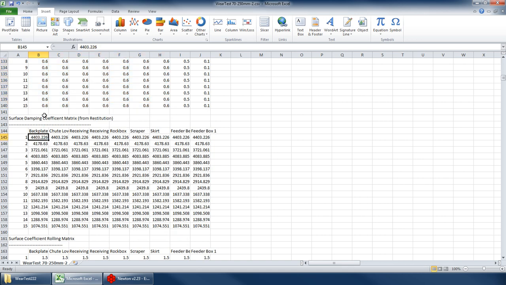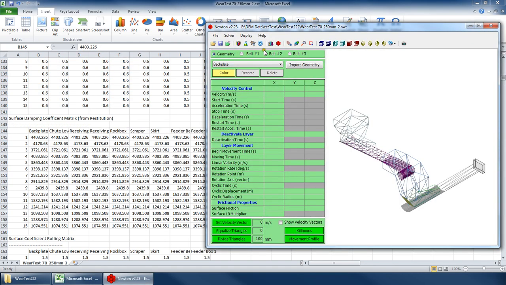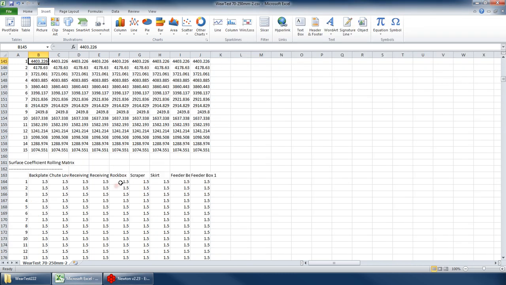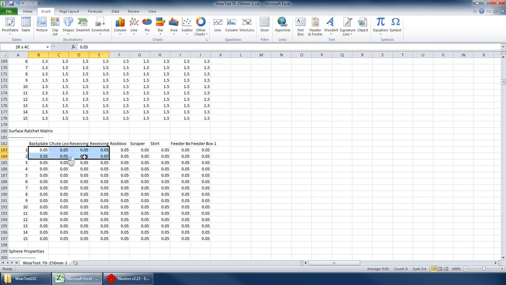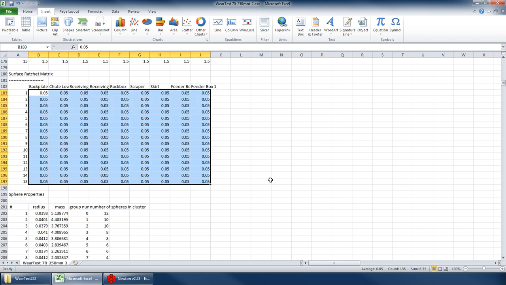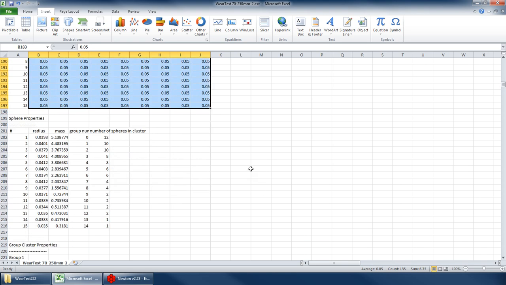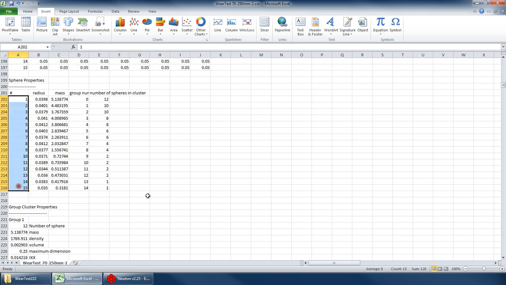My damping coefficient matrix, again, is based on our coefficient of restitution. Coefficient of rolling against the surface, your ratchet matrix regarding the surface. And then after those arrays, we have some sphere properties. So we used 15 different types of spheres in the simulation. We happened to have 15 clusters as well, but between those 15 clusters there were a total of 15 differently sized spheres.